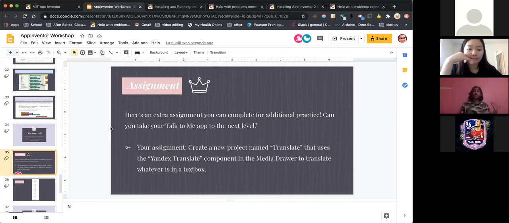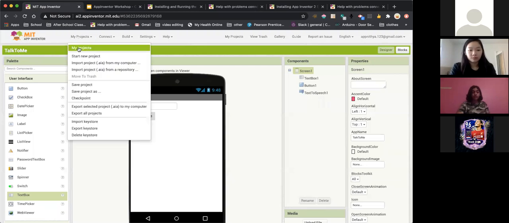So we're going to do an extra assignment, and this one you will be doing completely by yourselves. Obviously, you can ask questions if you need any help. You're going to create a new project named Translate. It's going to take your Talk to Me app to the next level. This Translate app will use two new components that you haven't used yet: labels and the Yandex Translate component, which is found in the media drawer, to translate whatever is in a text box.